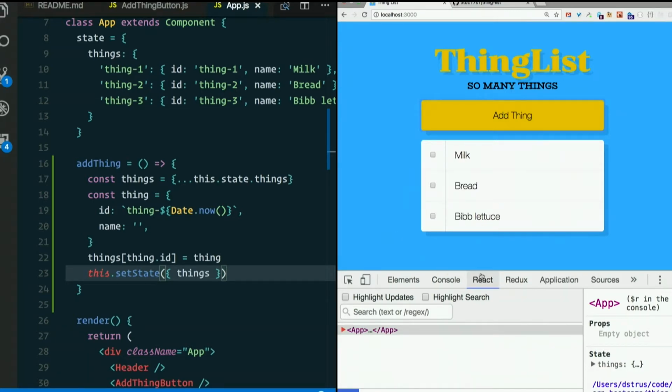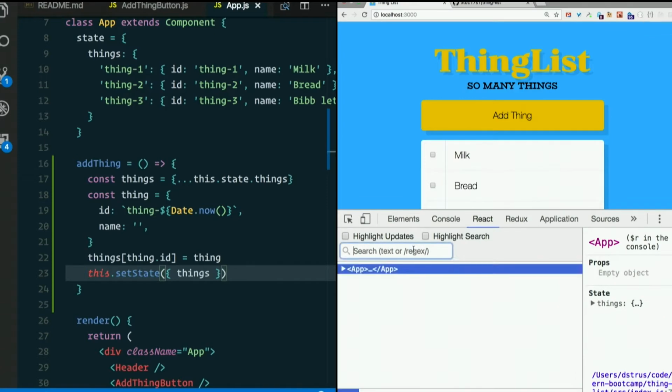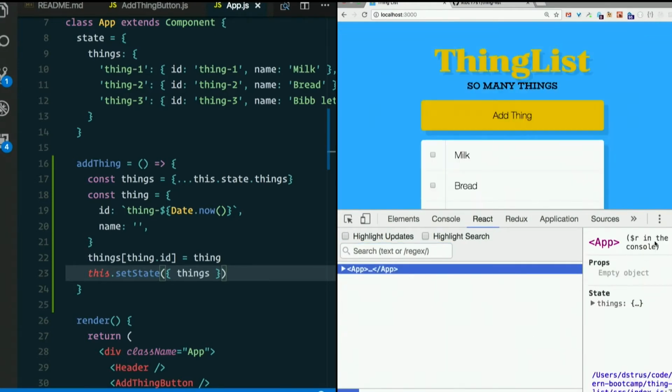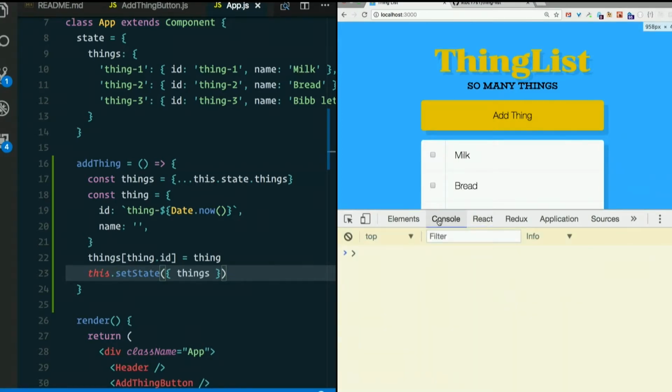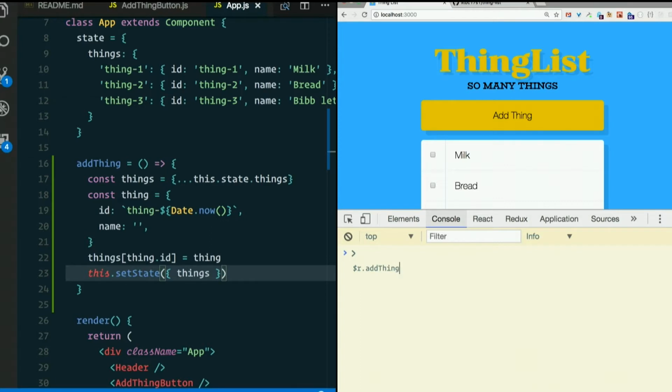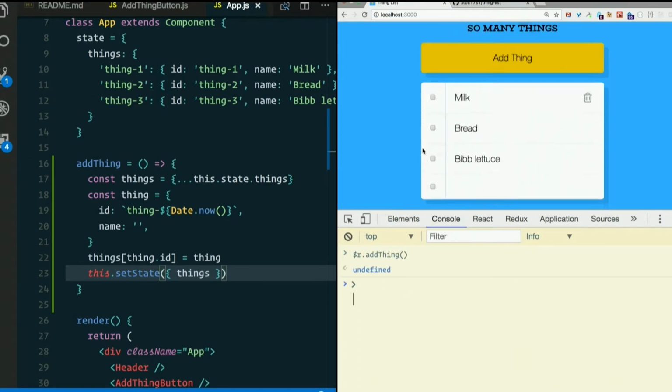So hey, we can test the function. In React, let's look for our app. So now app is $R. So if I call $R dot add thing, hey, there's one at the bottom. It did it, for what it's worth. All right, let's set up the event handler.